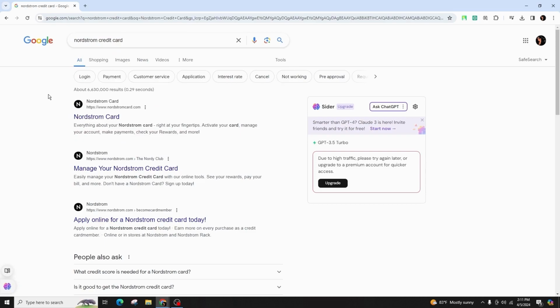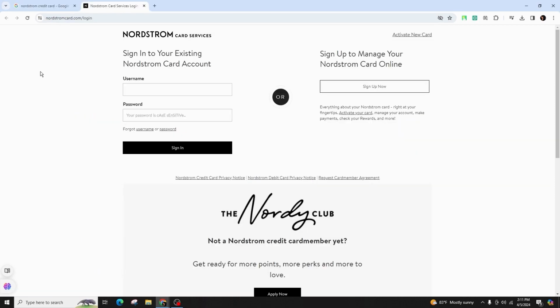Then you will come across various websites. From there, click on the official website of Nordstrom. On the website, you will notice two main sections. If you are new and haven't registered for card management yet, click on the Sign Up Now option on the right-hand side of the screen.